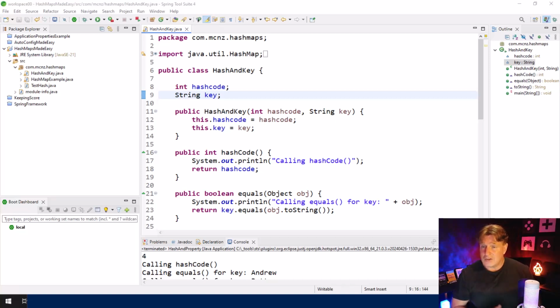I've created a class here that's going to represent the key in a key value pair. When you put something into a hash map, you'll say hashmap.put car Viper, and car would be the key, Viper would be the value. In this case, I'm not going to put car as the key. I'm going to create a hash and key as the key, and this hash and key will have the key car, and it'll also have a hash code that I'm going to specify. I'm not going to allow the virtual machine to create a hash code for the key. I'm going to specify it, because it's going to allow me to create multiple keys with the same number and simulate a collision.